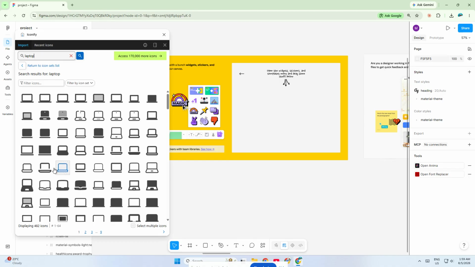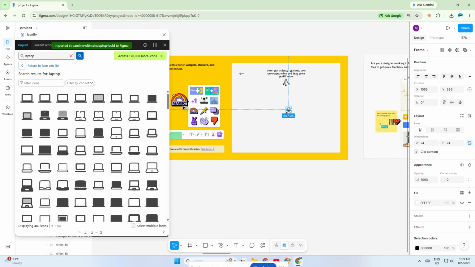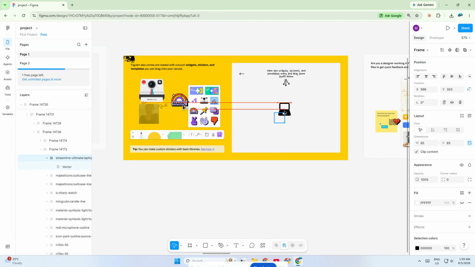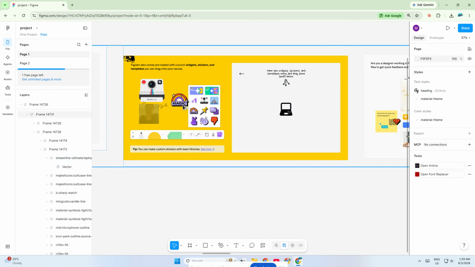Once you find the one you want, just drag and drop it into your canvas. That's it! Your laptop icon is now inside your Figma design. From here, you can resize it, change the color, and position it wherever you need it. Because it's vector-based, it will stay sharp at any size, which makes it perfect for modern design work.